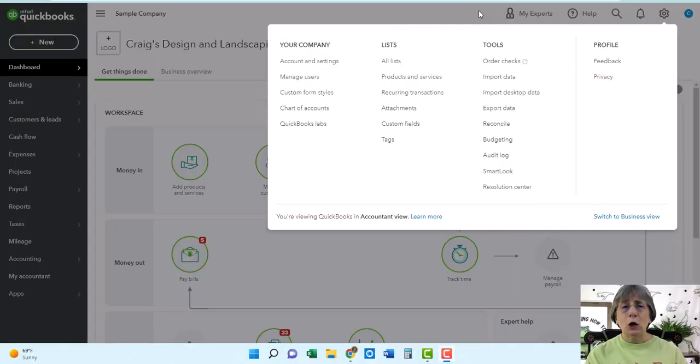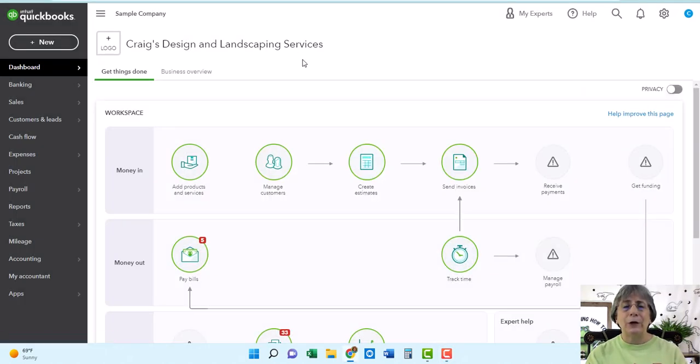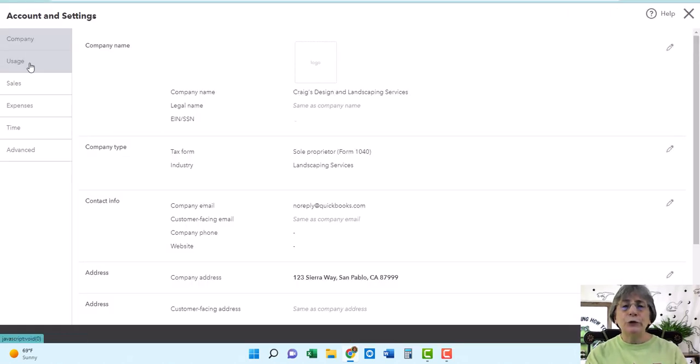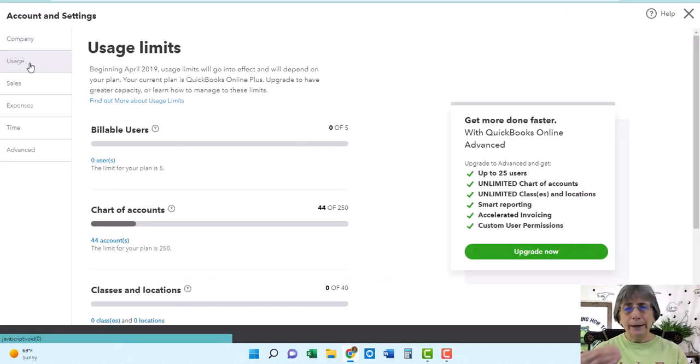So continuing on in the gear icon, we're going to go to your company and account and settings. So in this video, we want to go to the usage button. In a later video, we're going to talk about the different QuickBooks subscriptions that are available.